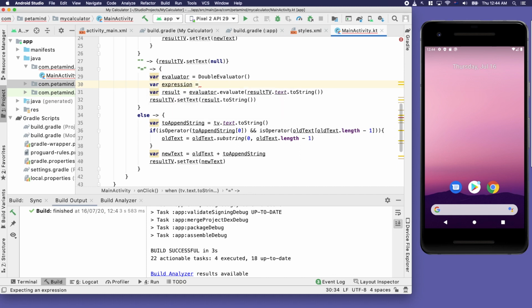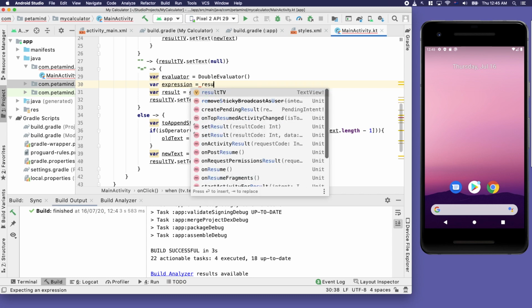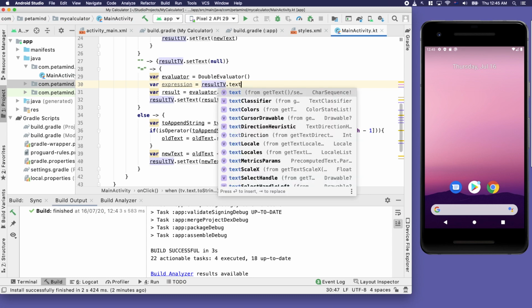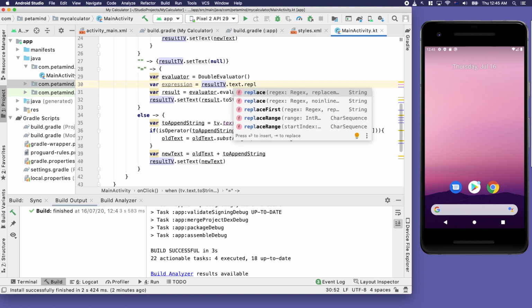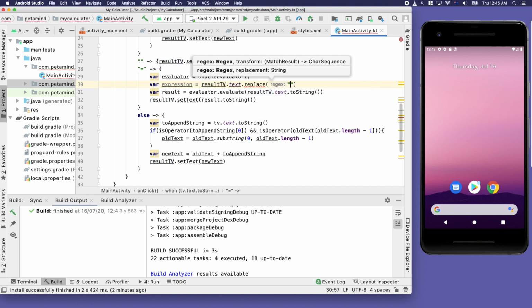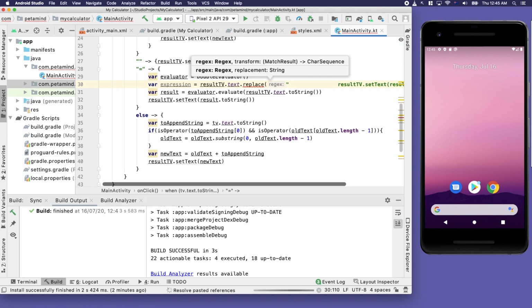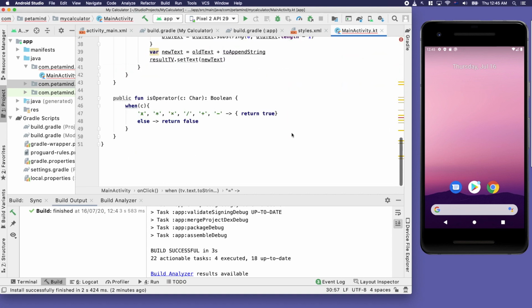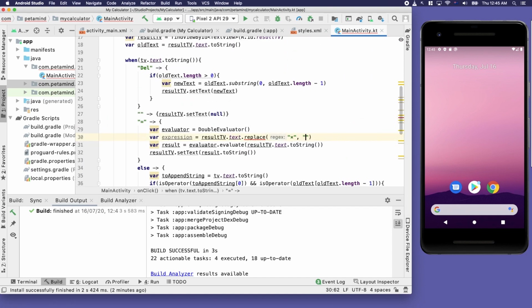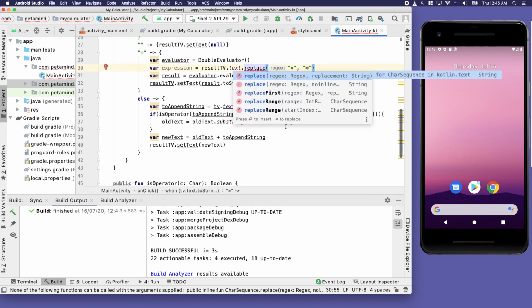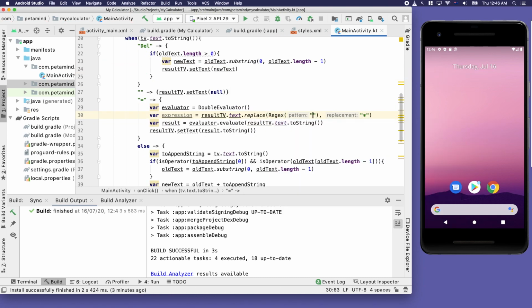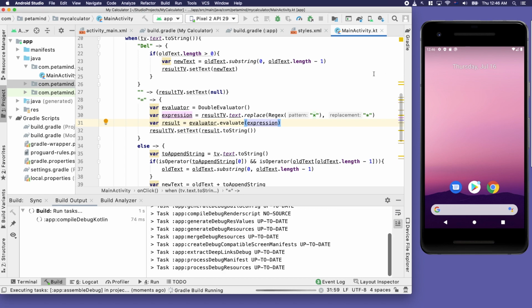Expression equal result text view dot text dot replace. We need to replace the multiply characters. The multiply character, it is here, with an asterisk, so that we don't crash our program.